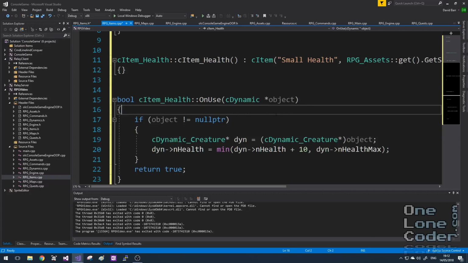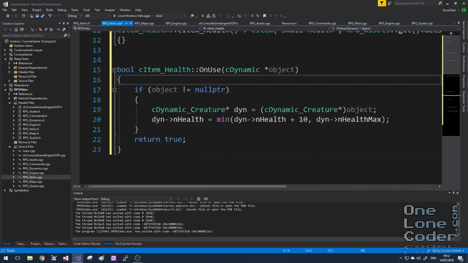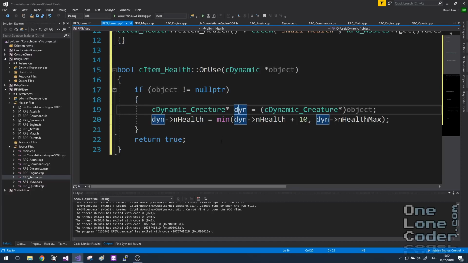So this is the object that the item is going to be used upon. We're going to check if it's null pointer just in case. And I'm also going to assume that the object will always be a dynamic creature. Some of you may be frowning at this point, but I think it's a fairly safe assumption because the only thing that can use objects is the player. And in this case, if the player has used the object, whether the player has used it on themselves or another dynamic creature is a different matter, but we want to increase the health by 10, but at the same time cap it to the max health of the dynamic creature. And that's niftily done in this one-liner.